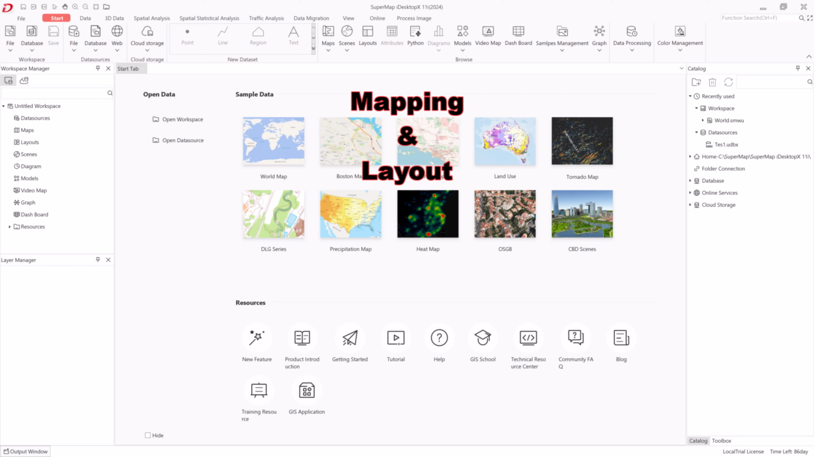This time we will discuss mapping and layouting in Supermap. Let's just start this tutorial.